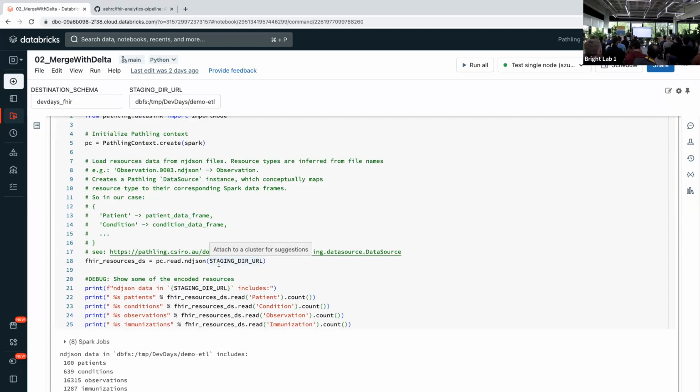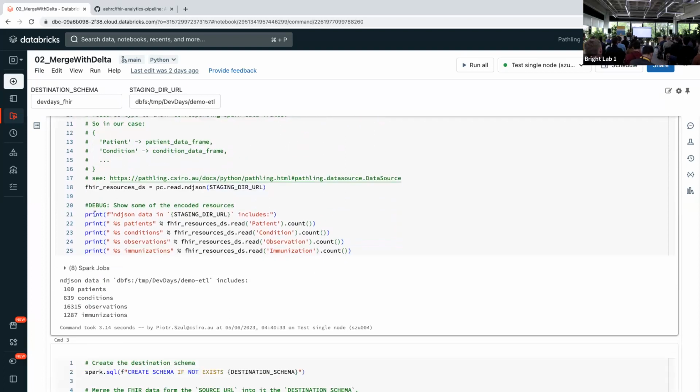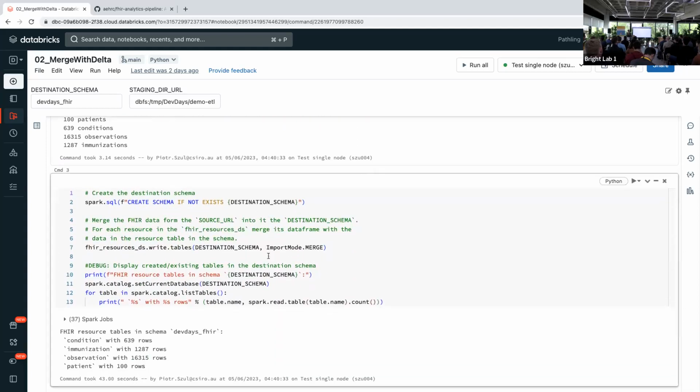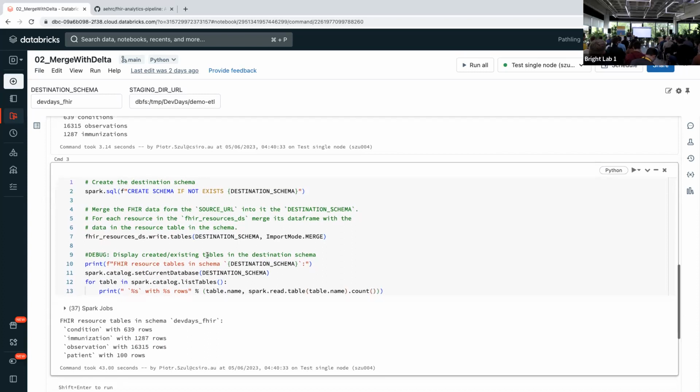So what we are creating essentially is what we call a Pathling data source, which is conceptually a map that maps resources into their corresponding data frames. So for example, we can verify that after running this, we actually have resources for each of the resources we exported, and then we have some data for them in this data source. And then we can use another function of Pathling called write tables, which now takes all these data frames that are in the data source and then writes them back into a schema in the data lake, creating a table for each of the resources. So that's what we do here.